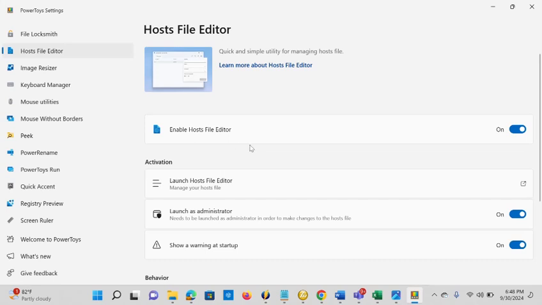I get to see the settings. If I disable this now, every other thing will be disabled. If I enable it, it will be enabled. Then I can decide not to launch as administrator. I can disable this or show a warning at the startup. So you are going to see the warning message now. If I want to launch the editor, this is just the landing page for the Host File Editor.